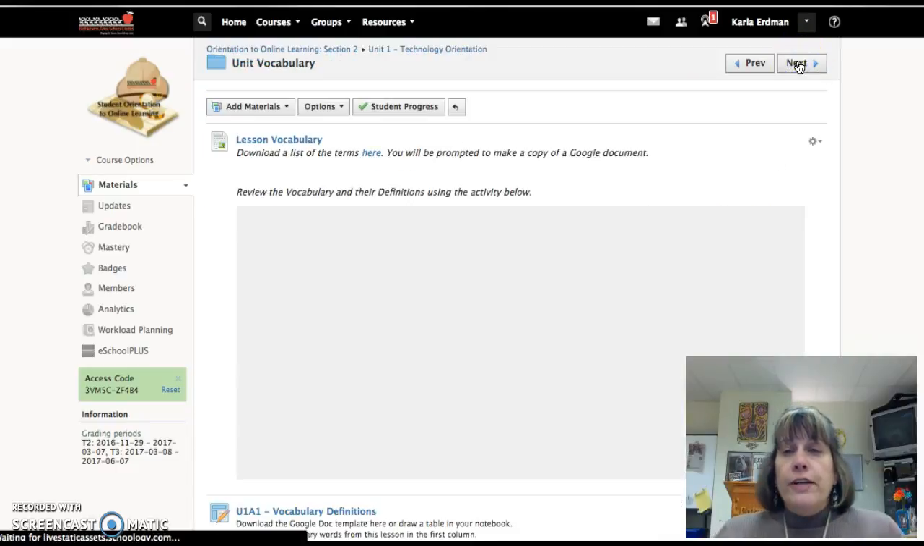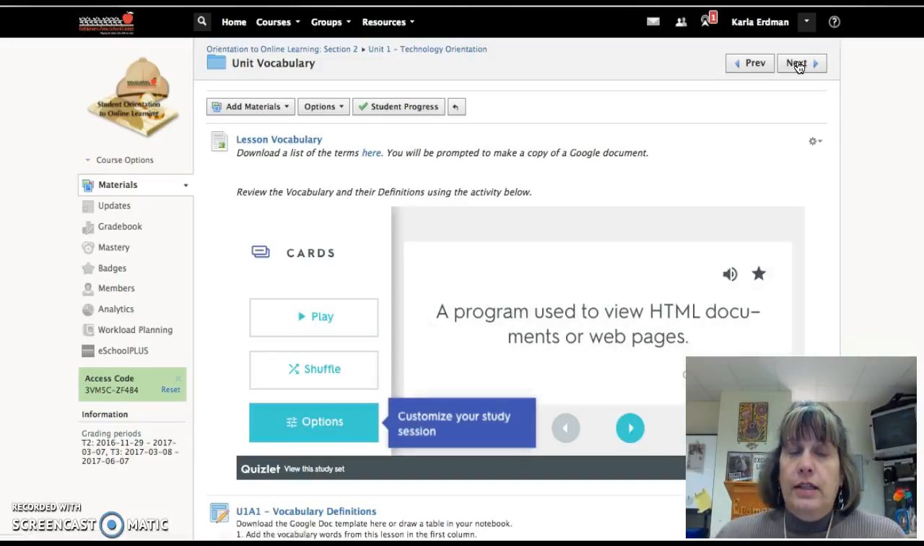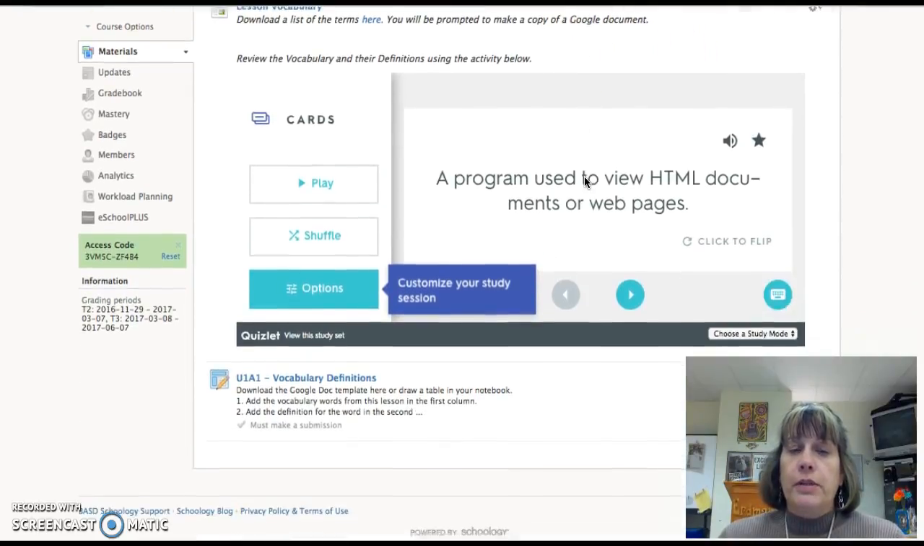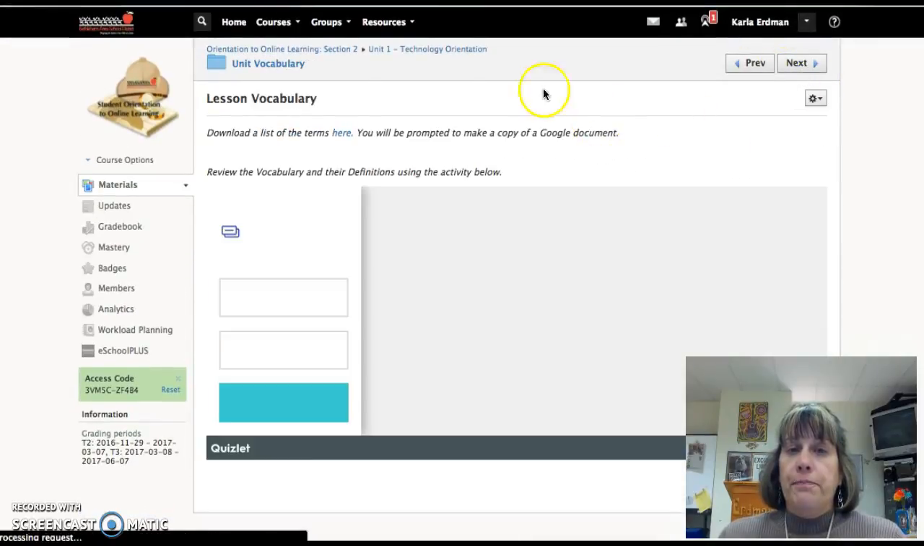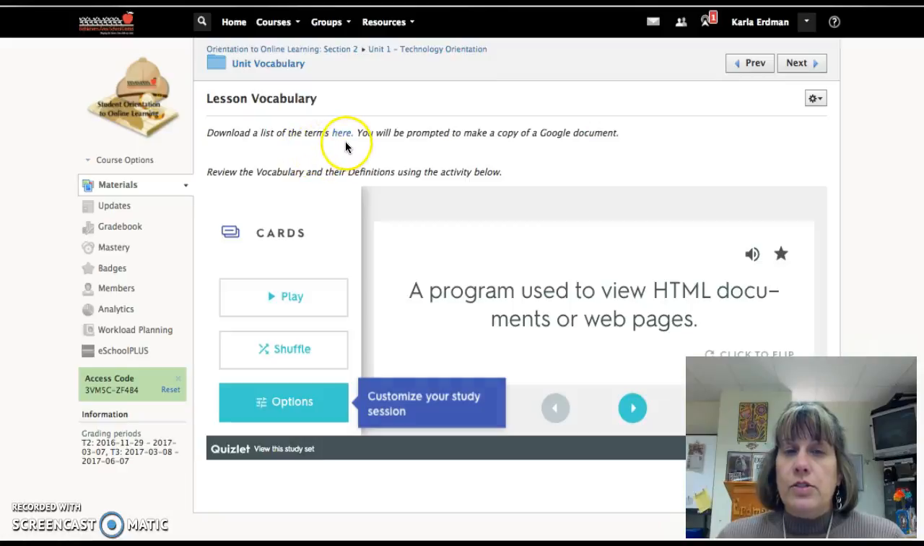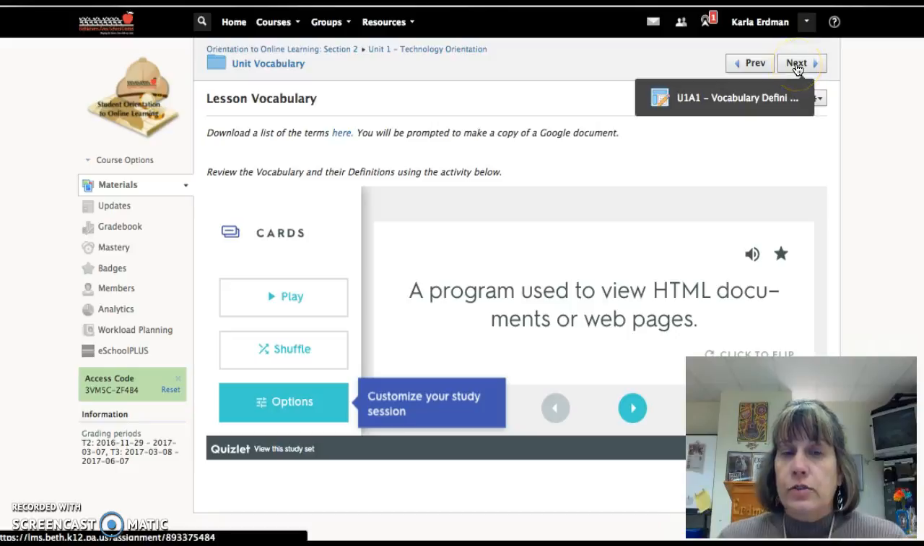Then, every single unit in both the English and the orientation will have vocabulary that you will need to go through. So you'll notice that you have Quizlet here with vocabulary, and then if you click the next, here's the vocabulary. You need to download the list of terms here. You will be prompted to make a copy of it. Make sure that you're reading directions.